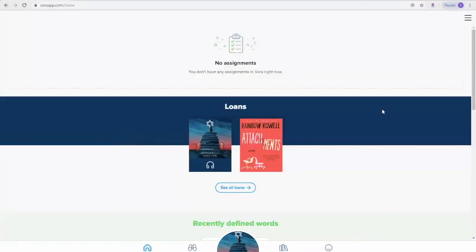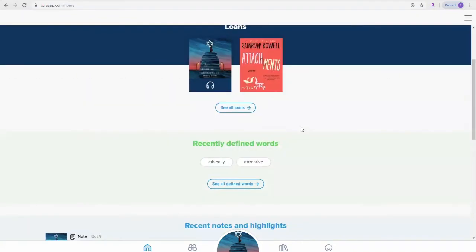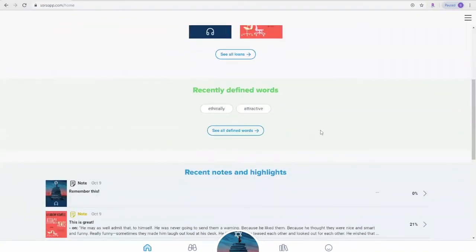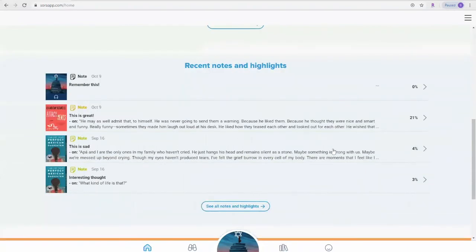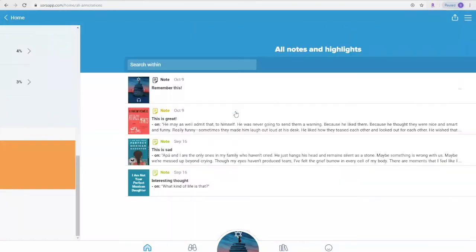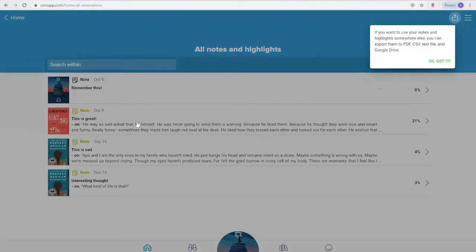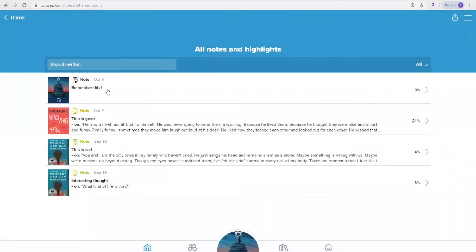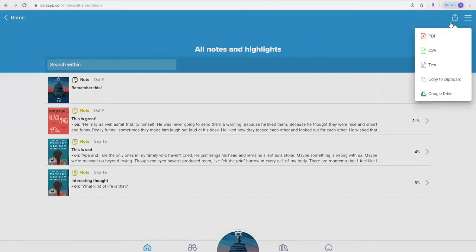On the home page, you can see any titles that have been assigned by an educator. Plus, you get quick access to your loans, recently defined words, notes and highlights, and recommended titles. Tapping on See All Notes and Highlights will take you to a page where you can view specific notes, search within them, and even export them.